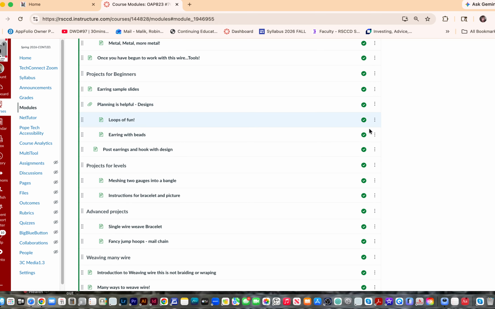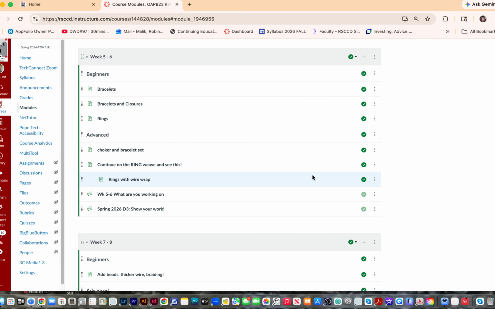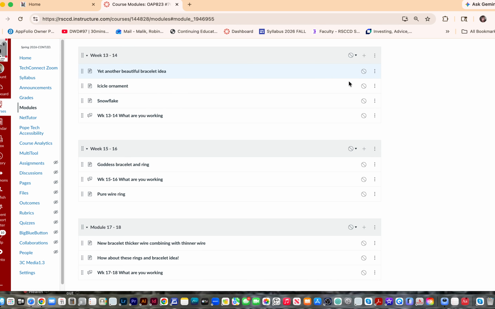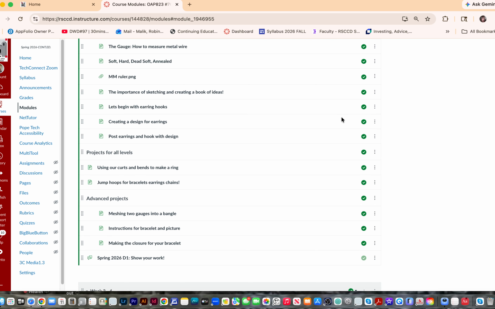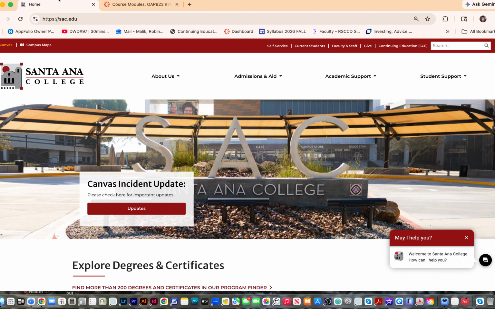If you look at these green checks, for me, it means my Canvas shells are all open. If they're not, it'll look like this, and you might not be able to get in. And that was the key to why some of you were unable to get into some of the modules. Sometimes they were closed.